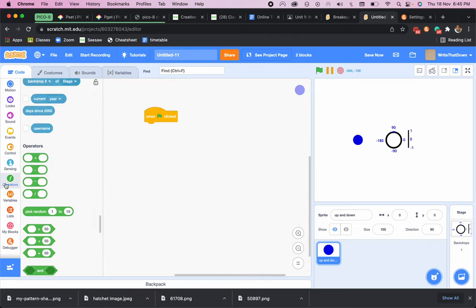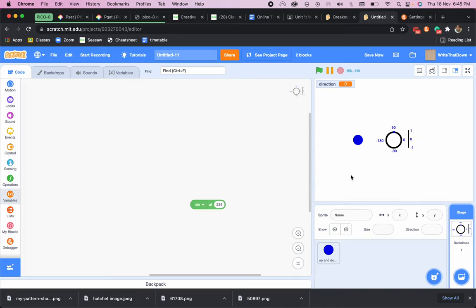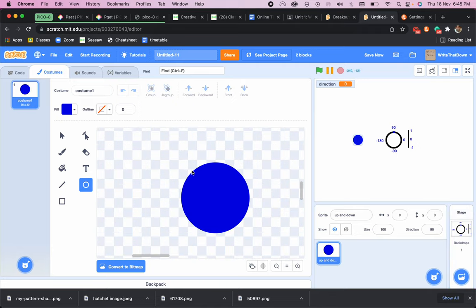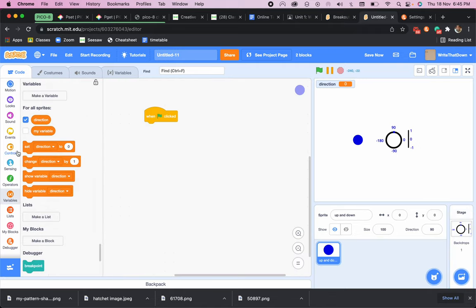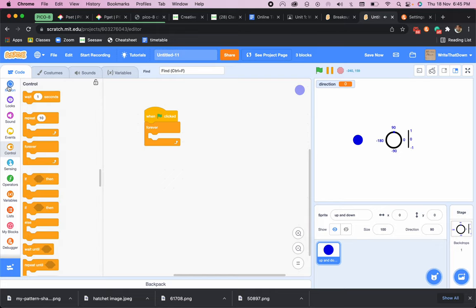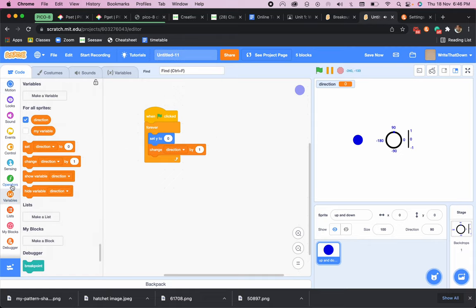What I'm going to do is have a variable called direction, and that's going to be the input to the sine. Also, to demonstrate what we're talking about, if you input 90 to the sine, it's going to match up with 1, and it's going to be 1 right here. We're going to make it so the ball goes up and down. The way you do that is you have a variable called direction, and every frame it changes by 1.